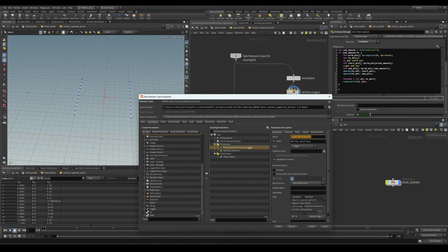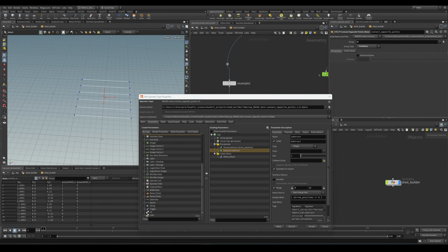So copy this, go to the subtract, disable when, get these squiggly brackets, shrink equals. So we want to disable when this is 0. That means if we do not want to subtract, this should be disabled. You can see like that. You can see this is working.